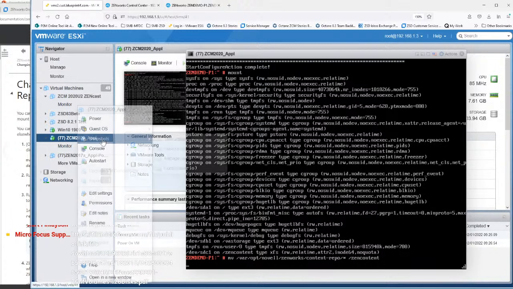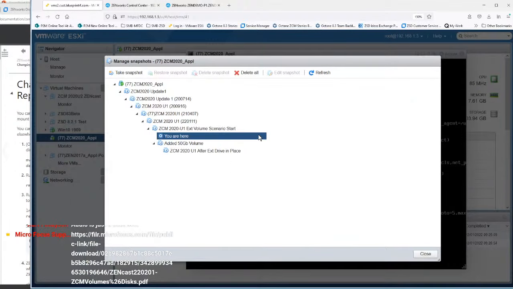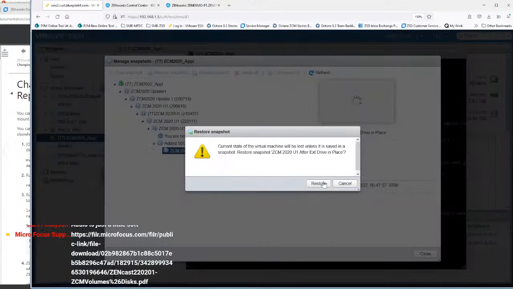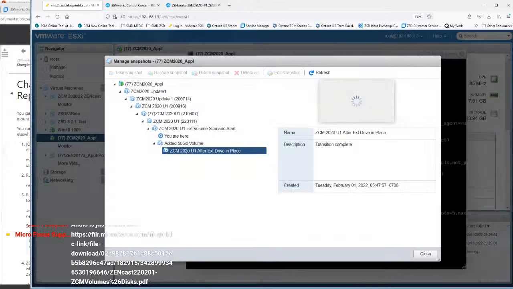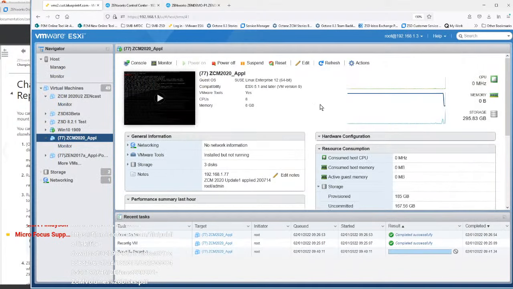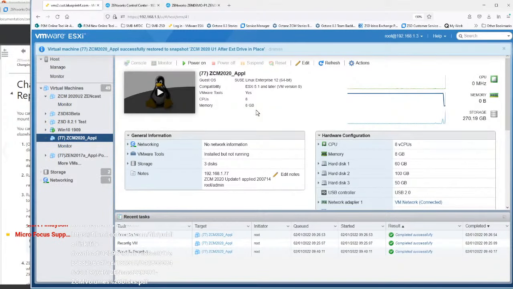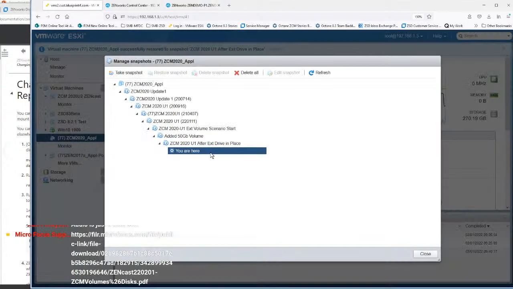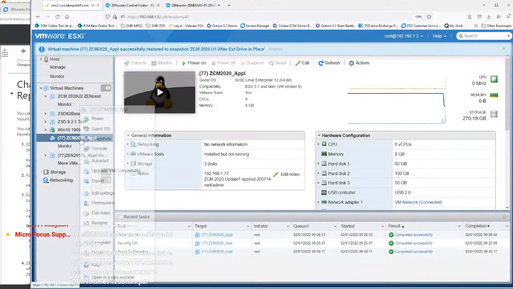Let me go there just to save time because we have 20 minutes left. So we added the 40 gig for content repo, 50 gig for content repo, and we're going to go here and restore this snapshot. Wait a minute for it to complete. Okay, double check that we're on the right snapshot. Okay, we're there, good. Let's go ahead and start that one up.